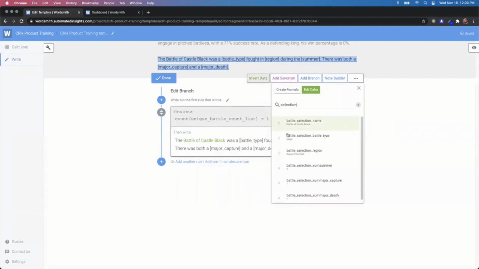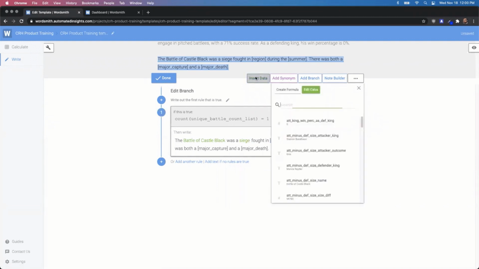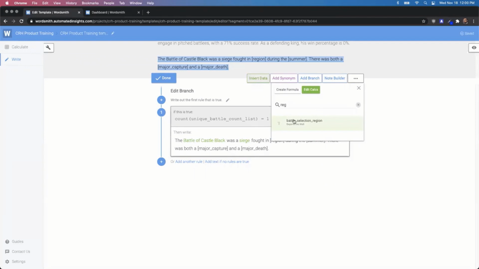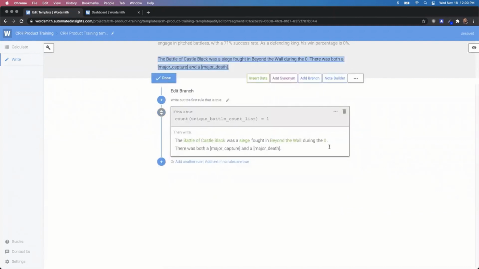And our region. Summer or winter. This summer or winter value is a Boolean, 0 or 1. And so 0 is summer, or 1 is summer, 0 is winter. And so we'll have to do some branching to change that to a word instead of the 0 or the 1. And I'm not going to bother with major capture or death just yet, because I'm going to do some branching around that as well. So we'll go ahead and just leave this as is.